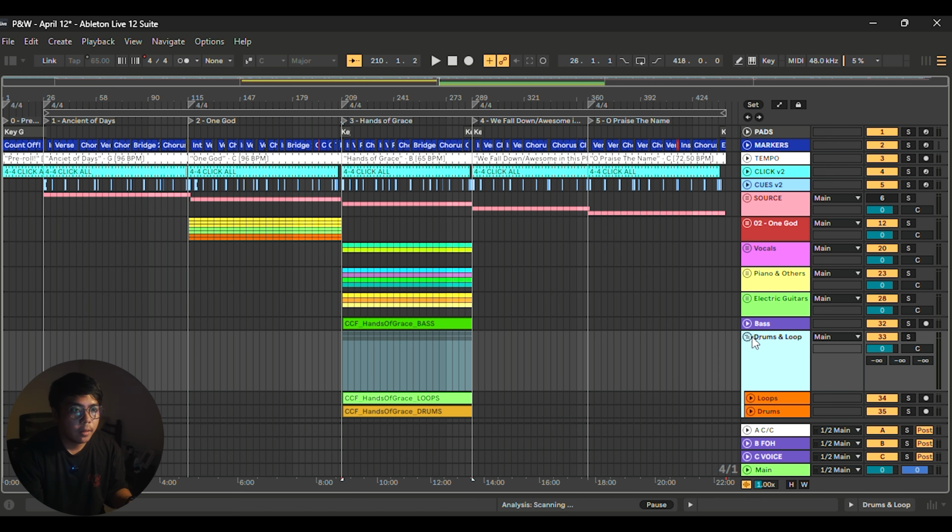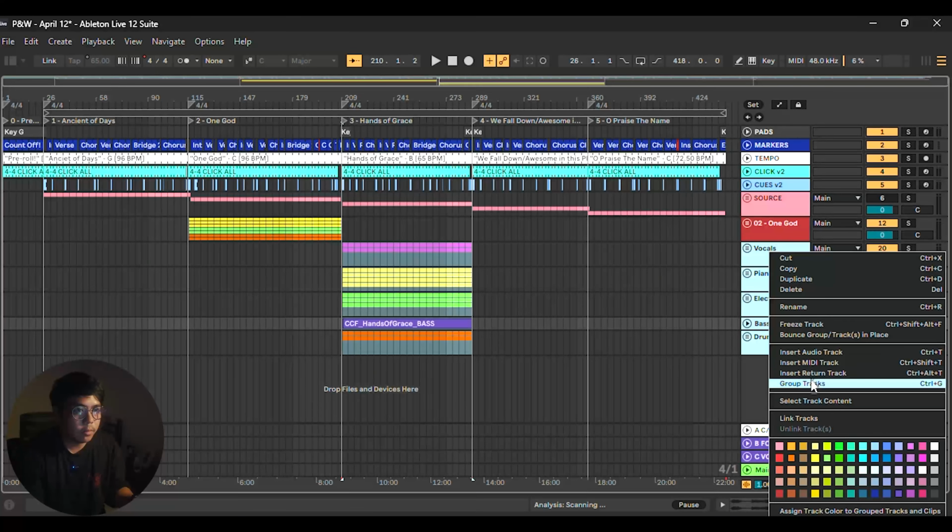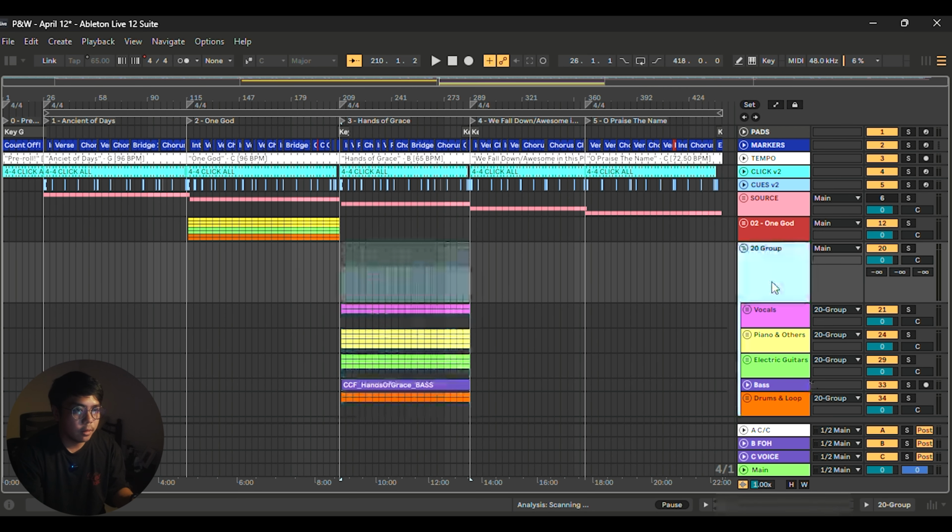Then what we're going to do, assign track colors. There you go. And then we're going to group them as well. And set the color again to the song colors. This is the third song, Hands of Grace.